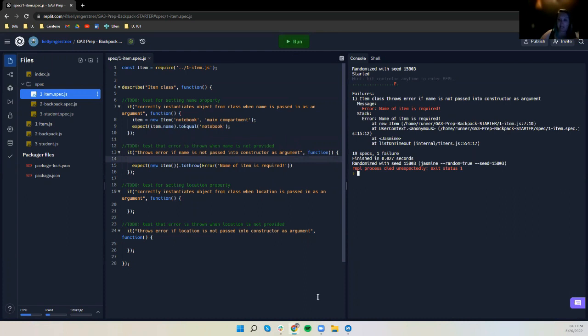But then I came up against this. And I had to spend some time on Google. And what I learned is that for these, when we're doing throwing errors, it wants that to be wrapped in a function. So this part here, it wanted it to be a function.